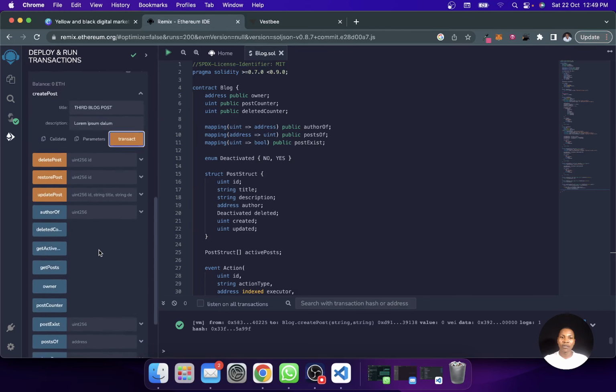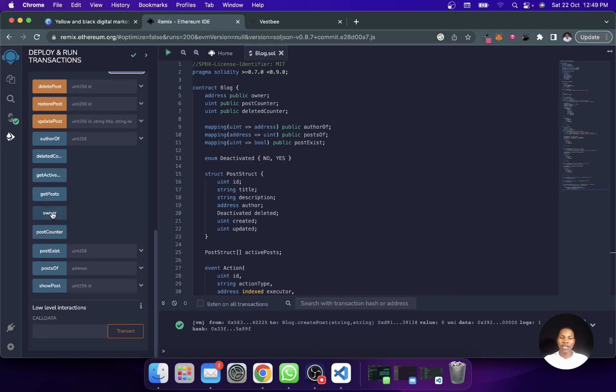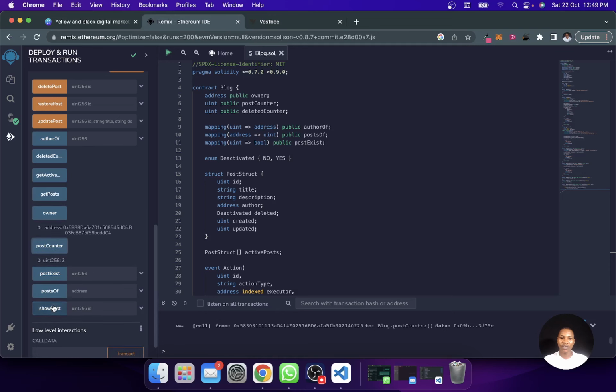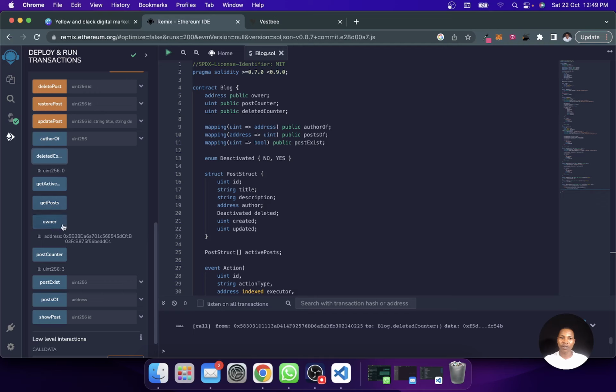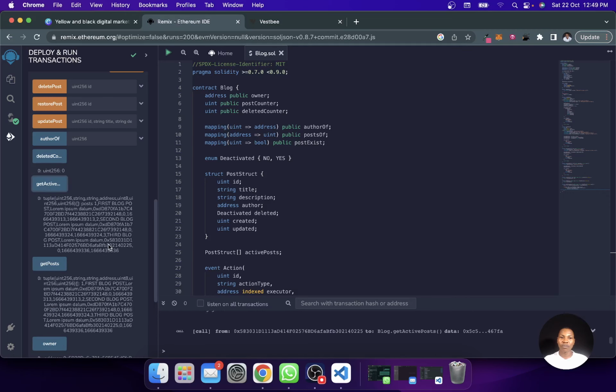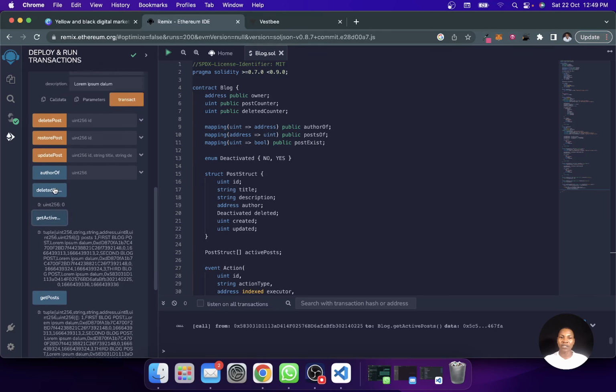And okay, now when we come here and check, this is the owner's address. Of course, this post counter is 3. You know, we have deleted count is 0 because we have not deleted anything so far. So we can get posts. This returns all the posts on our platform, which is 3. Get active posts returns exactly the same amount as well.